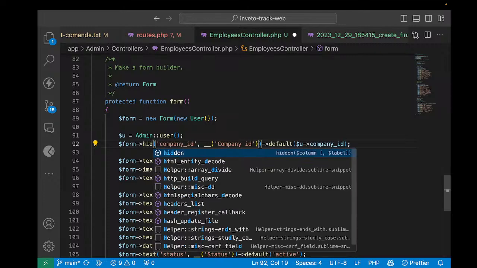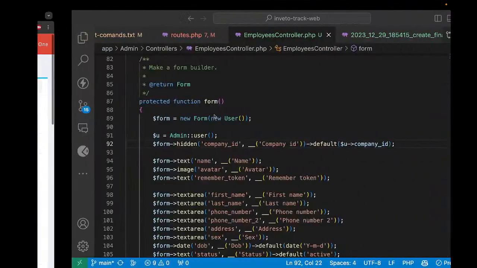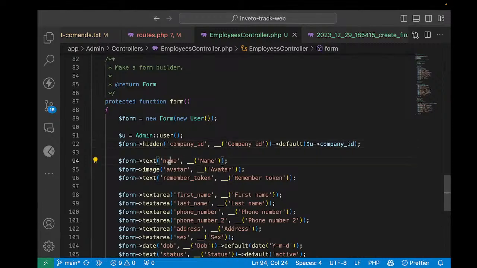To be hidden. So it should not be seen. Okay, so this person should not be able to see it. All right, so the name of the employee: this name is going to be generated. I don't want someone to enter the name manually.